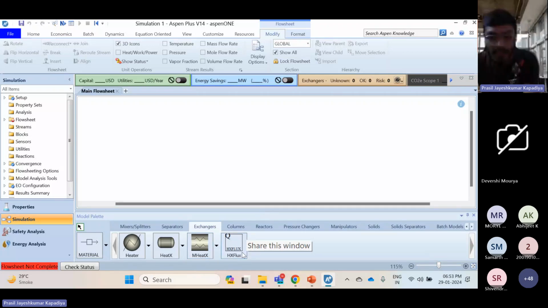Then this HX flux is basically used to estimate LMTD. This also we will take an example next week. Sir has already covered this in the week 2 lecture. So we will leave this for next week.